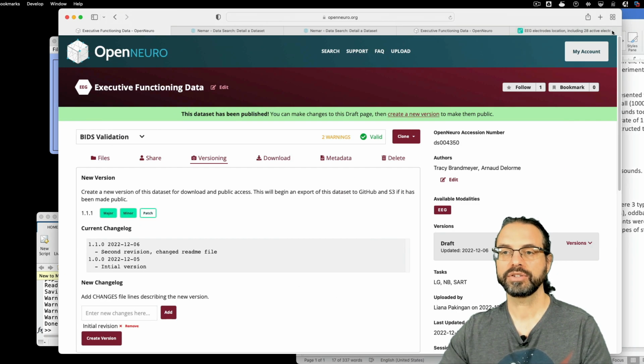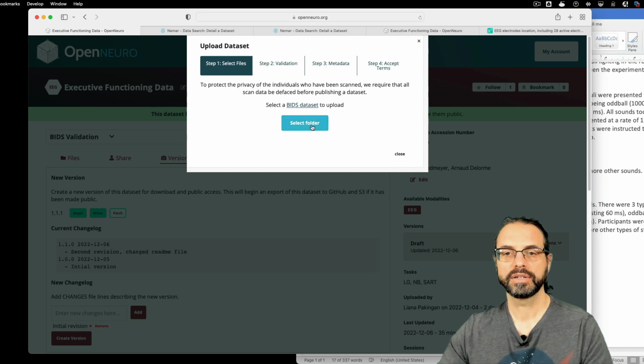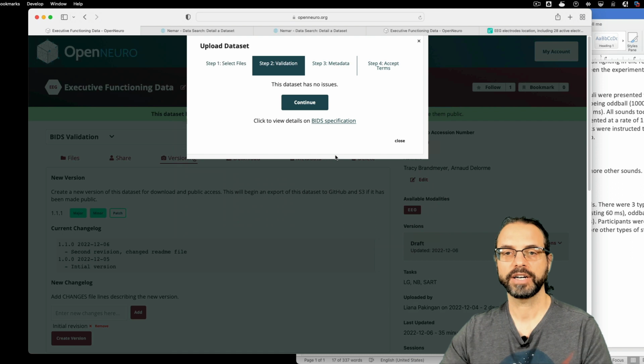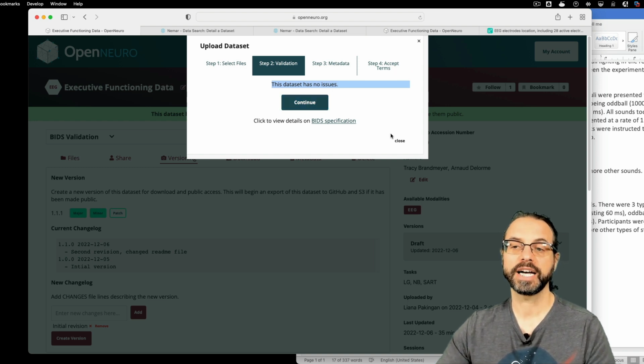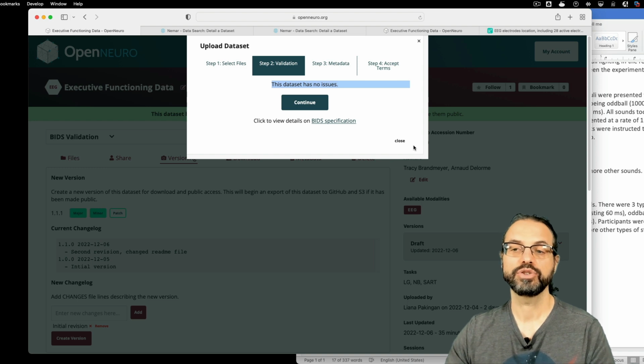Now let's go back to our upload, see if it's still valid. So I'm selecting the folder right here as if I was going to upload it. This dataset has no issue, 0 issue, not even a warning. I can continue, enter the metadata, accept the terms, and upload the data and release it as a second version of this dataset or as a new dataset and delete the other one.